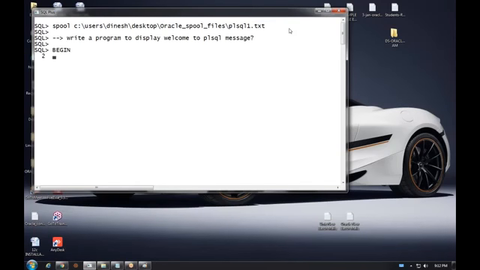Begin. dbms_output.put_line, here, 'Welcome to PLSQL programming'. This is the message I want to print. Message should be in single quotes. End of the program. Slash.